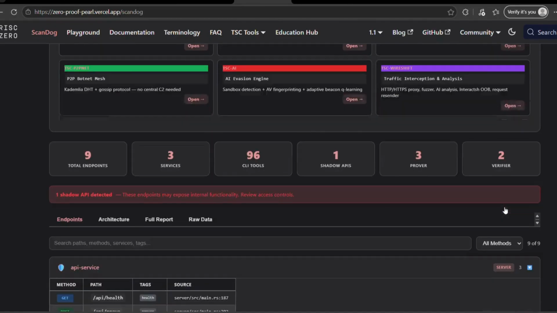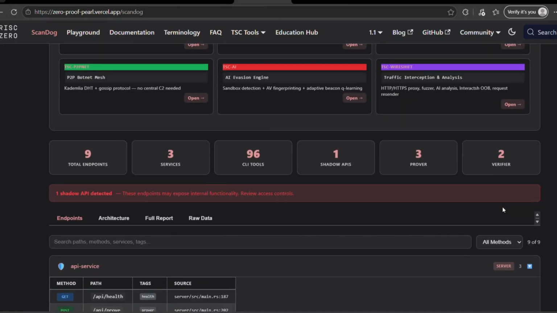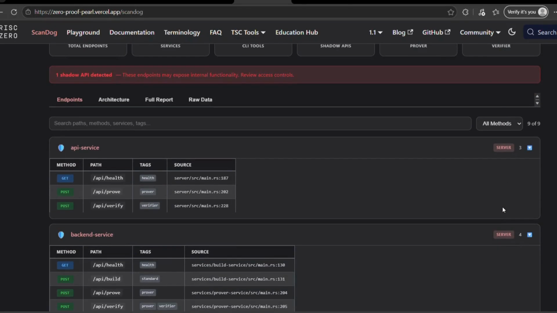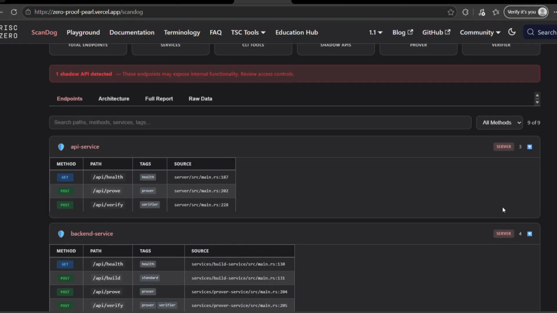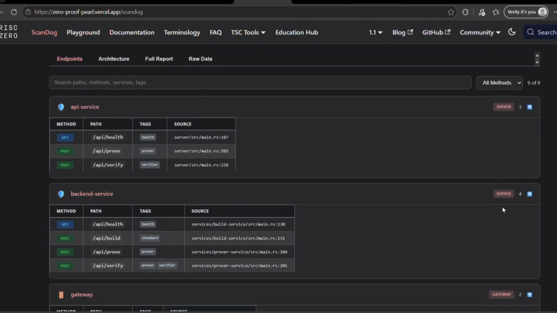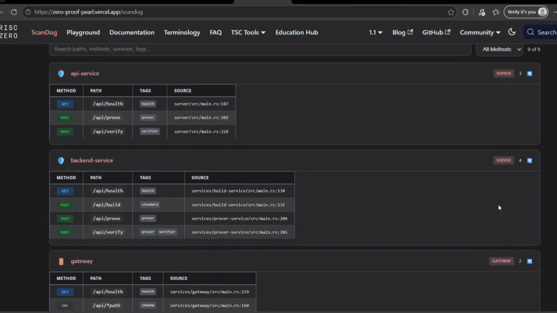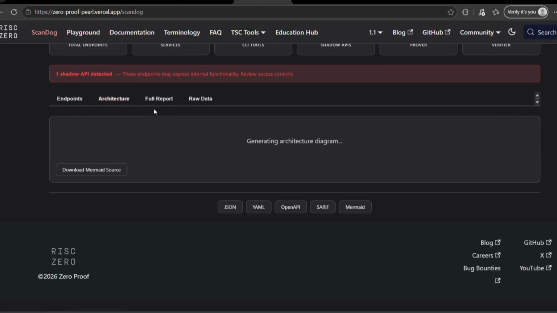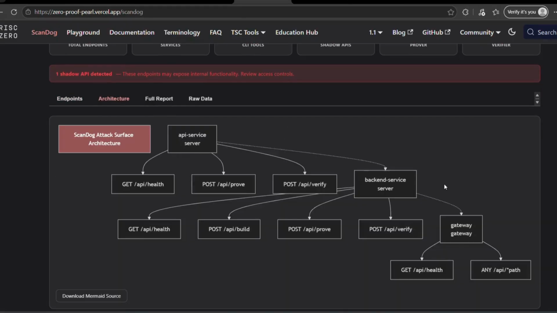Once the scan is complete, you can explore discovered endpoints, application architecture, integrated services, CLI tools, provers, and other components being used throughout the project. The platform helps you understand how different parts of an application connect and interact.